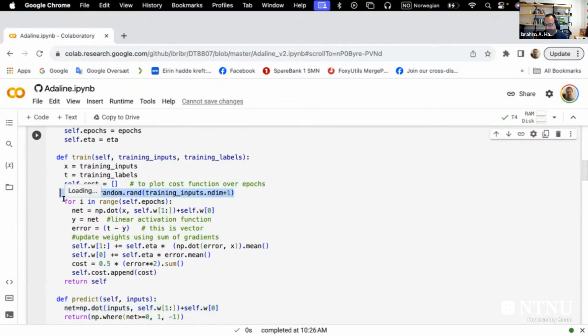We will start a for loop, and in each epoch, we will calculate net. So net will be x multiplied by omega plus b. Because we use a linear activation function, we need to calculate y. So y will be net, right? Because we use a linear activation function. We need to calculate the error. So the error will be t minus y.